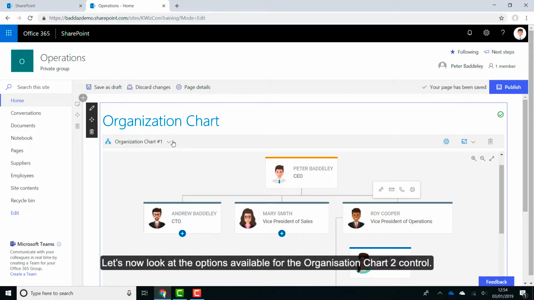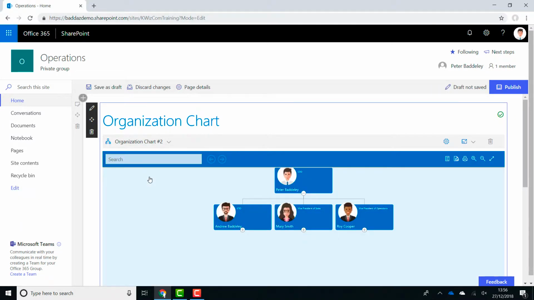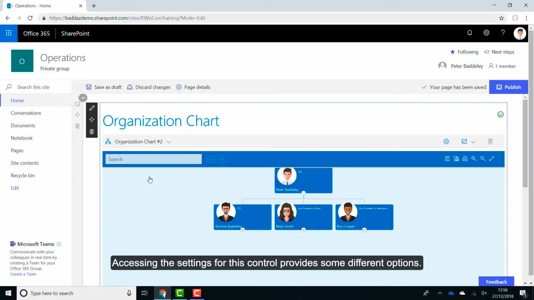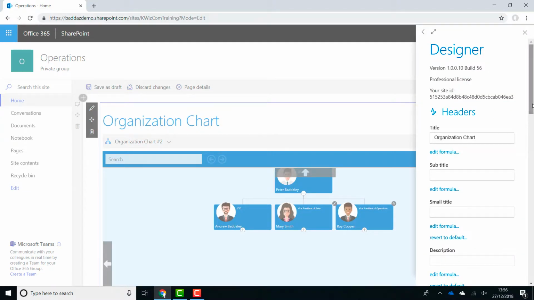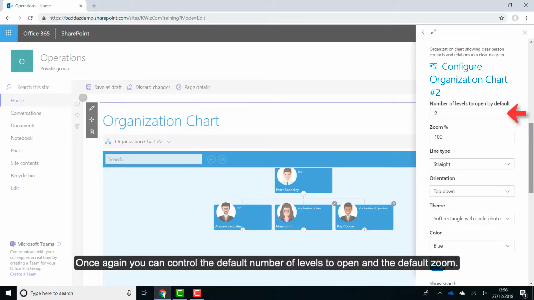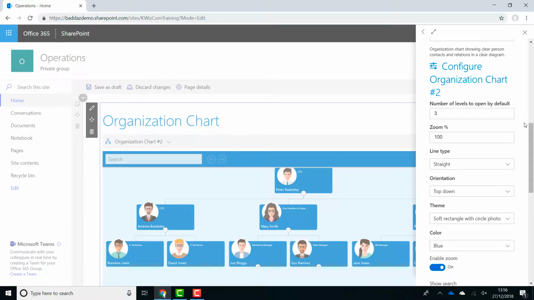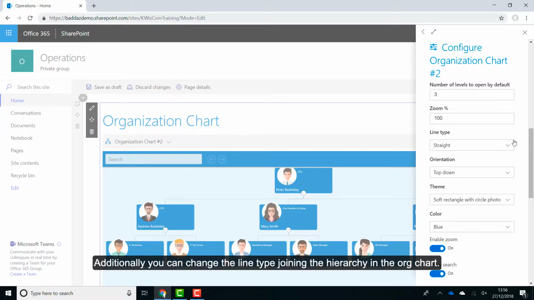Let's now look at the options available for the Organization Chart 2 control. Accessing the settings for this control provides some different options. Once again, you can control the default number of levels to open and the default zoom. Additionally, you can change the line type joining the hierarchy in the org chart.